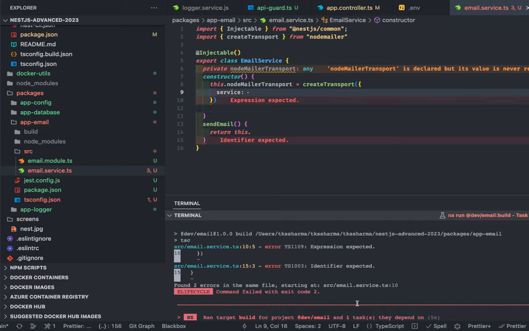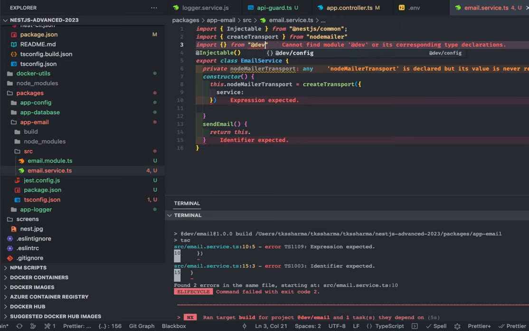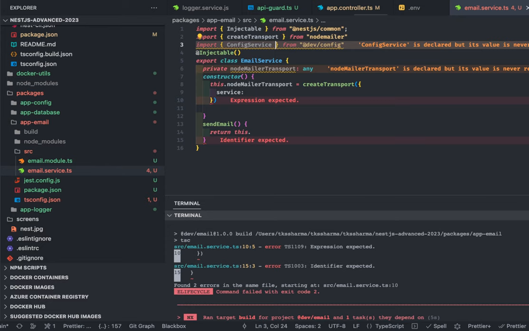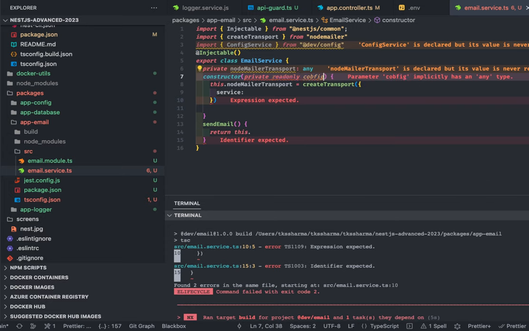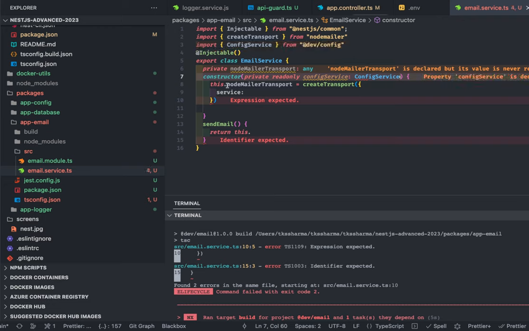Now what all parameters we need to pass? So we already have a config service which we can import from the config, and here I will import config service. And we can inject that inside a constructor. Private readonly config service. This is my config service. And this config service now I can use.